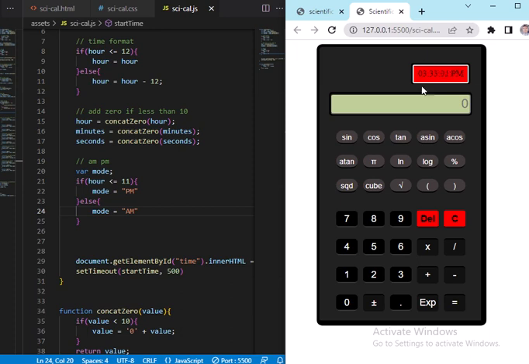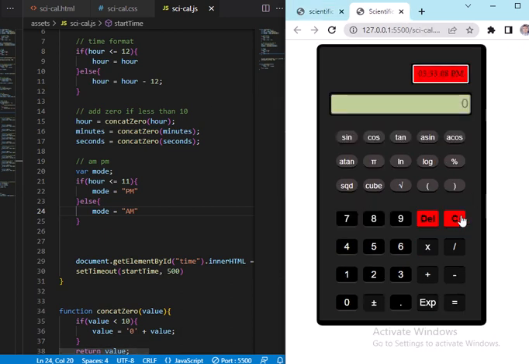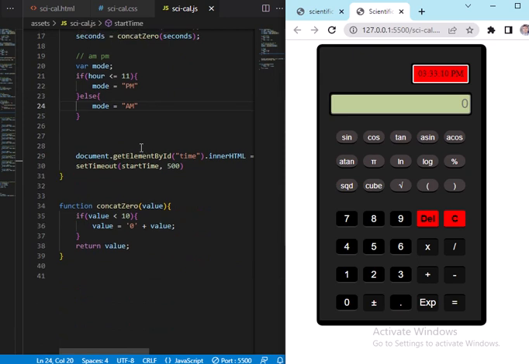We're done with the timing. So the next thing we're going to do is start writing the code for the other parts. At this point we are done with the timing. The next thing we're going to do is to get the screen.